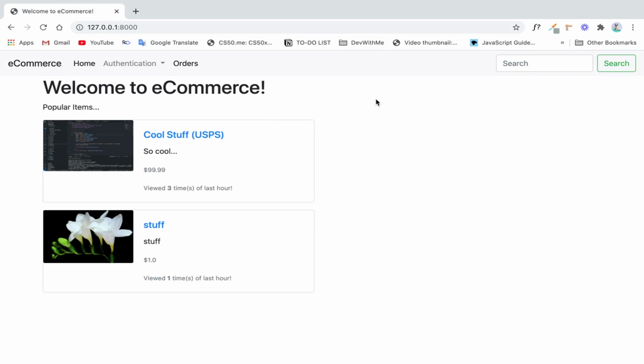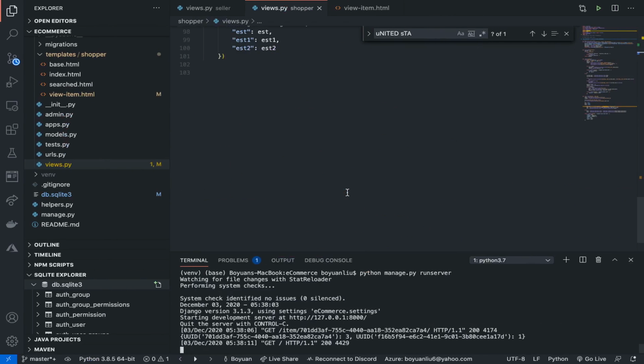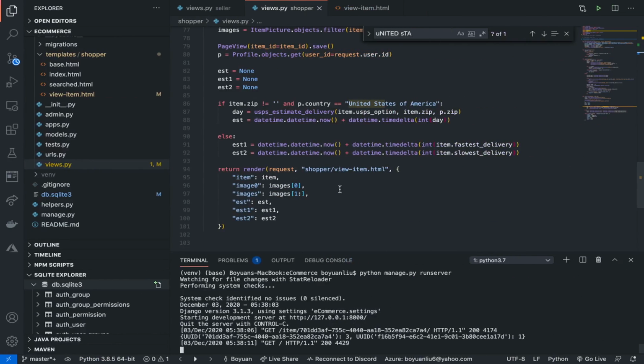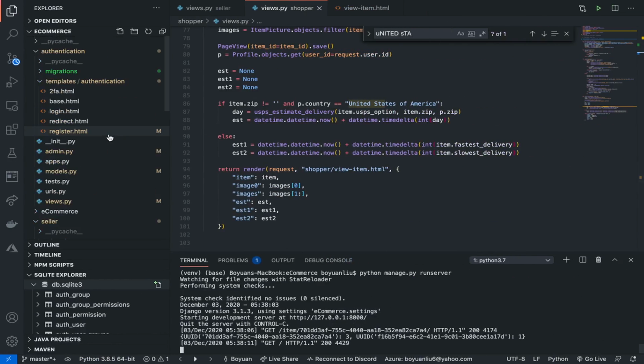This week we're going to keep building our e-commerce sites. We're going to build the cart, the ability to add an item to one's cart. Before I begin, I made a few changes.